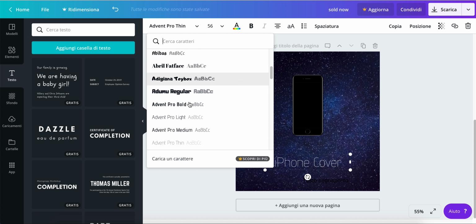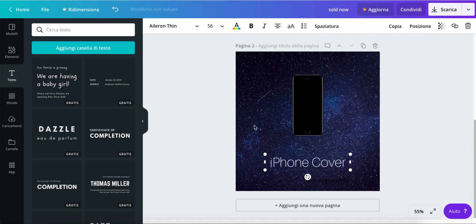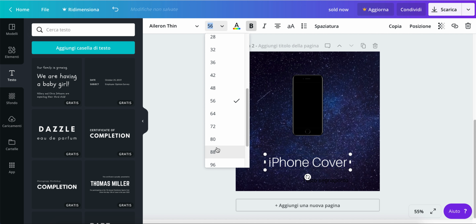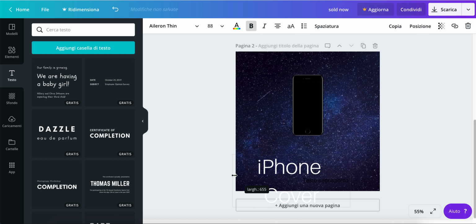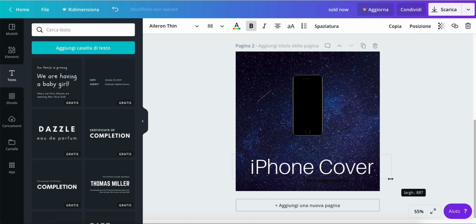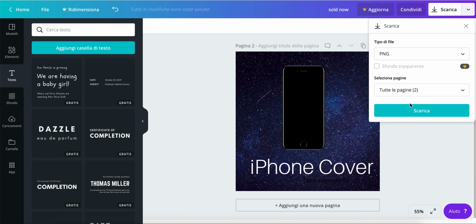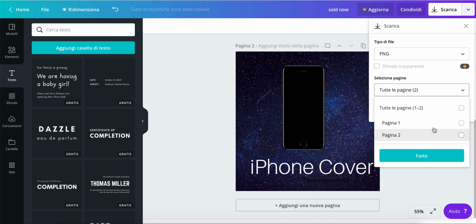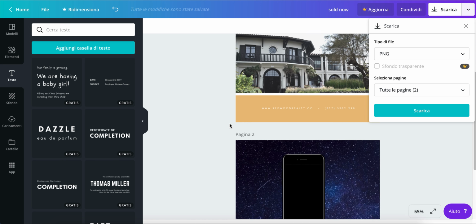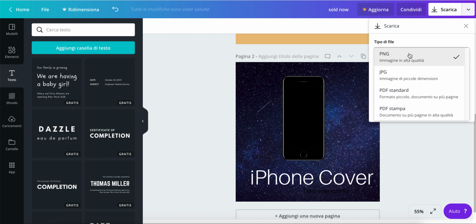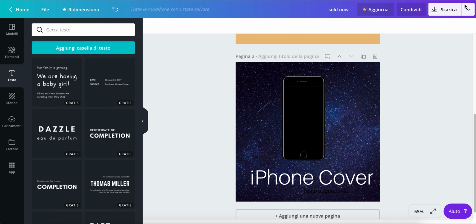Okay, now maybe try another one. Okay, this is pretty much similar. We can have bold or not. Okay, now our image is created, and we can click on download here, and we choose the page that we want to download, the first or the second, and then we choose the format: JPG, PNG, PDF, or other stuff.